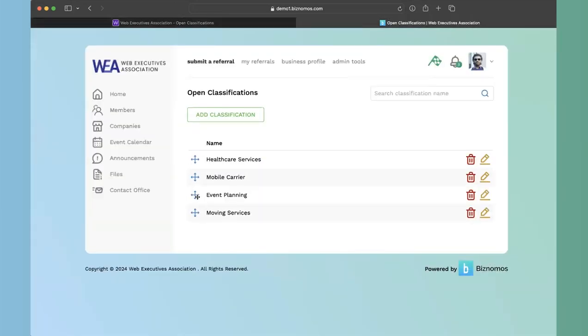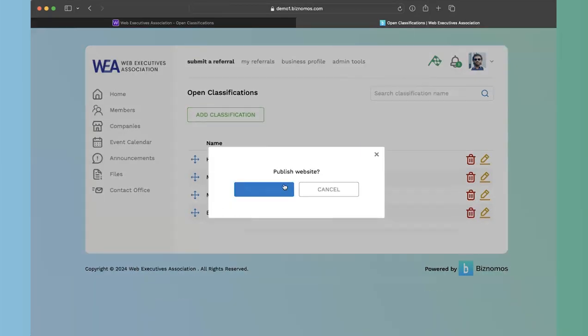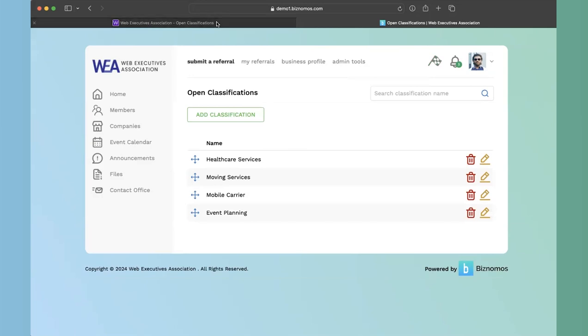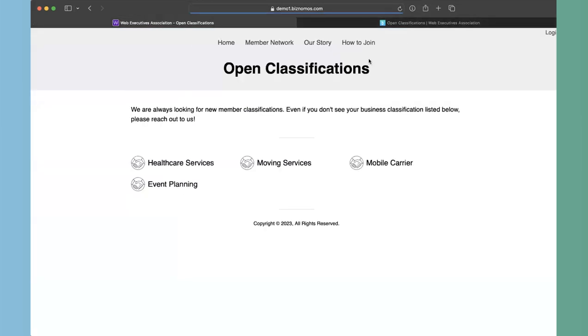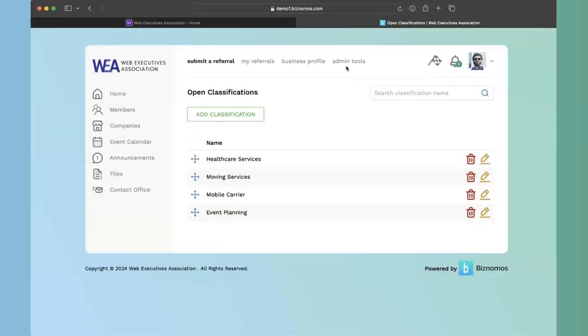You can drag and drop those to change the order. And none of that goes live until you publish it. And that is everything in a nutshell.